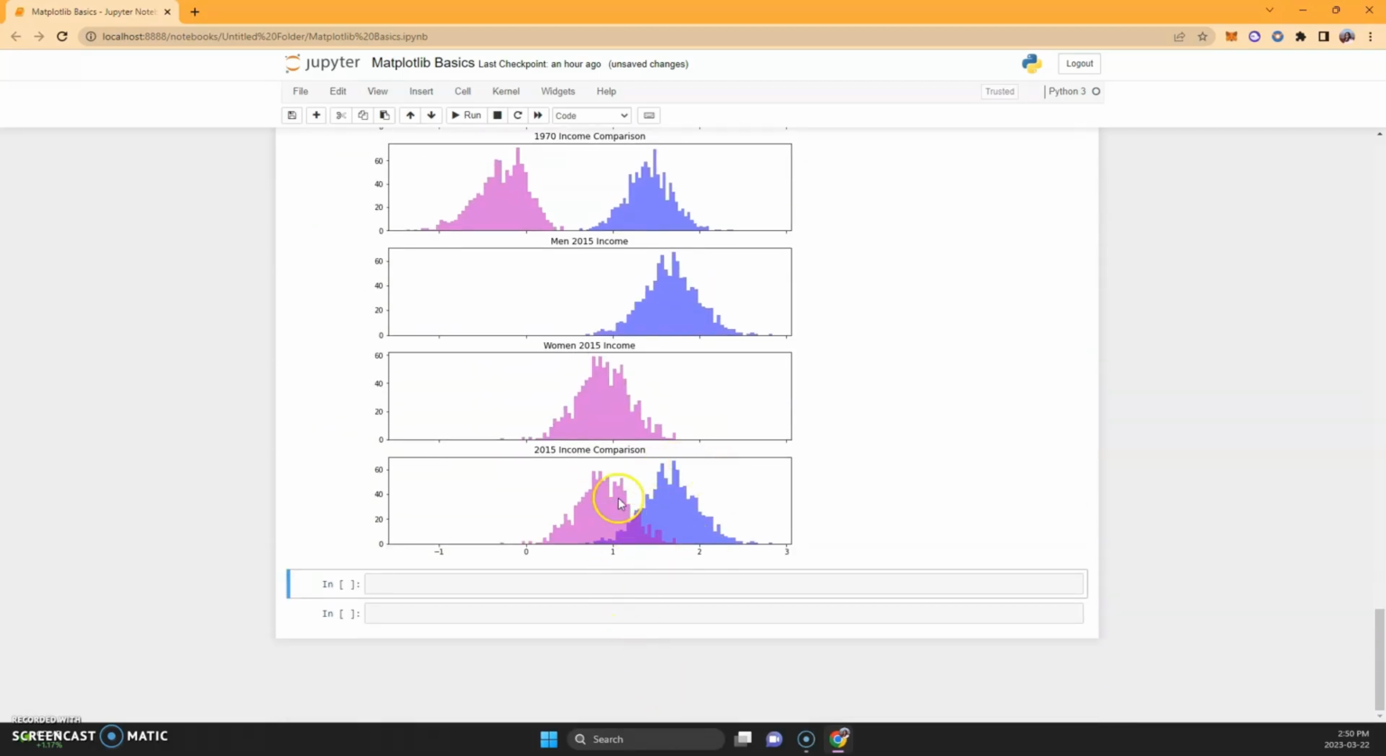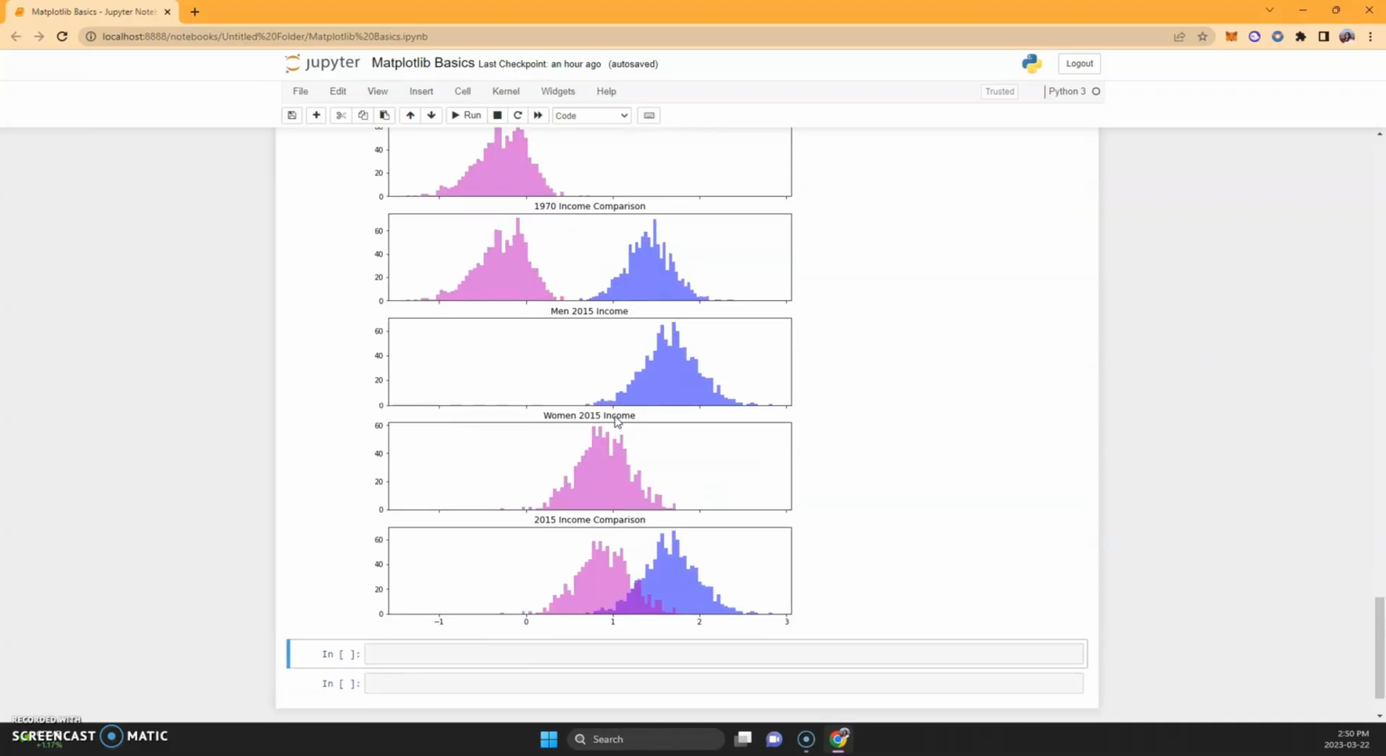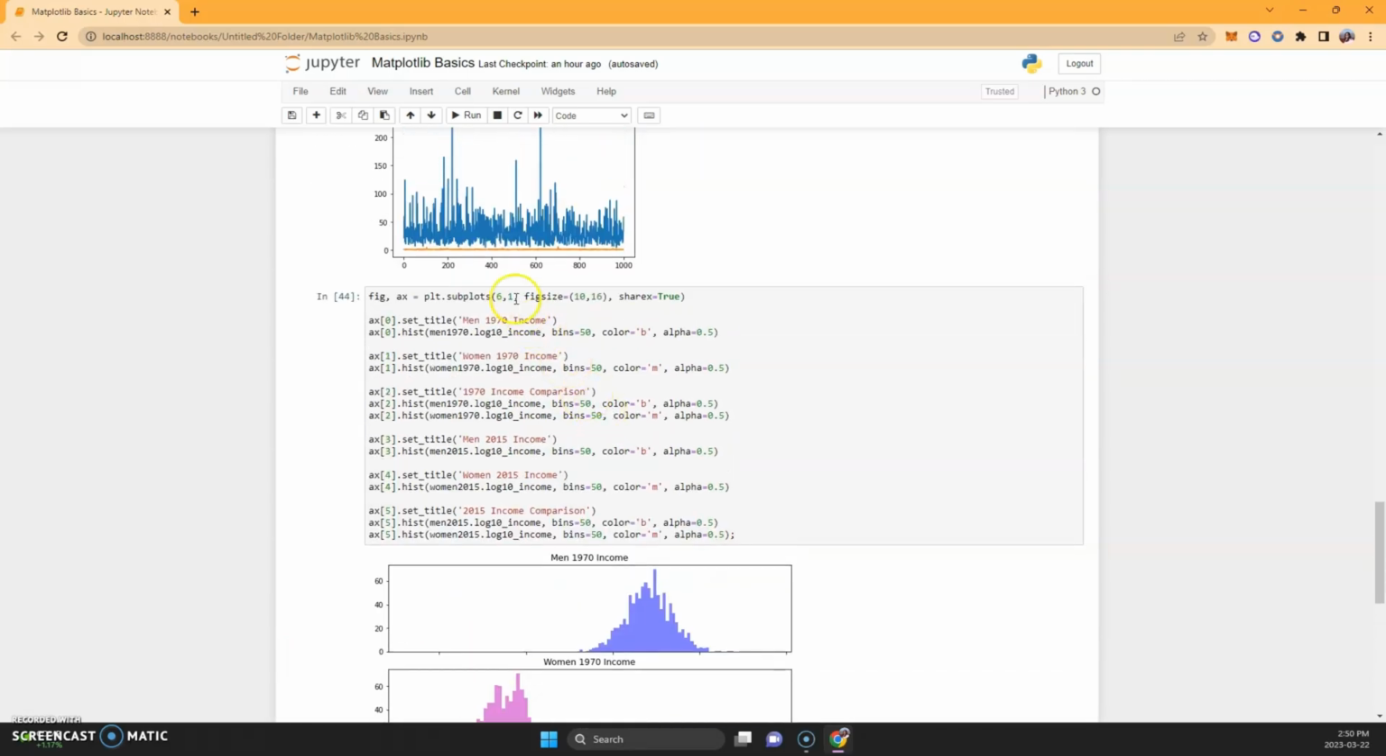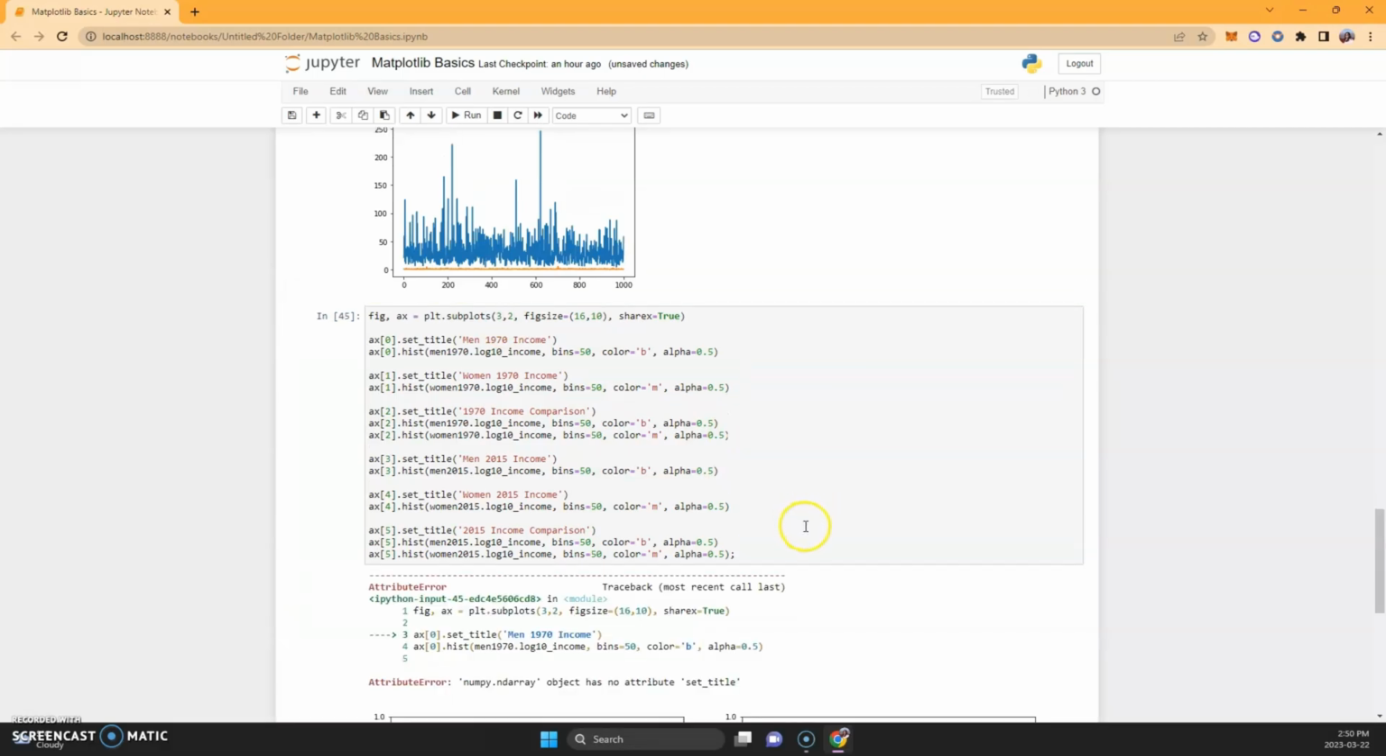Okay, now we can see data for both. However, I have to scroll a lot. The other thing that I can do here is make it 16 by 10, and instead of having 6 I can give it 3 by 2. Let's see what happens now.